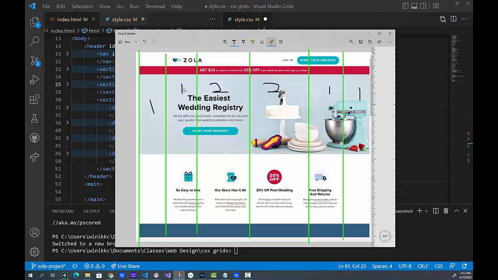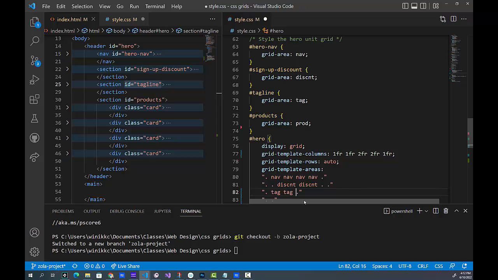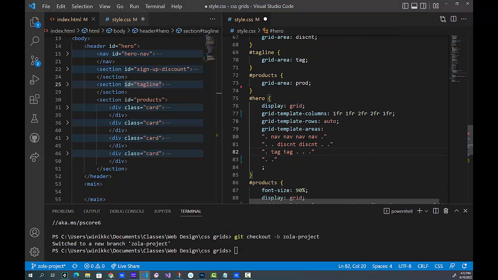What is the tagline? All right, dot tag dot dot dot. I feel like I'm doing Morse code. Tag dot dot dot. And then finally, we have our products, and we got 1, 2, 3, 4 prods and a dot. Prod. Make sure you have those spaces.